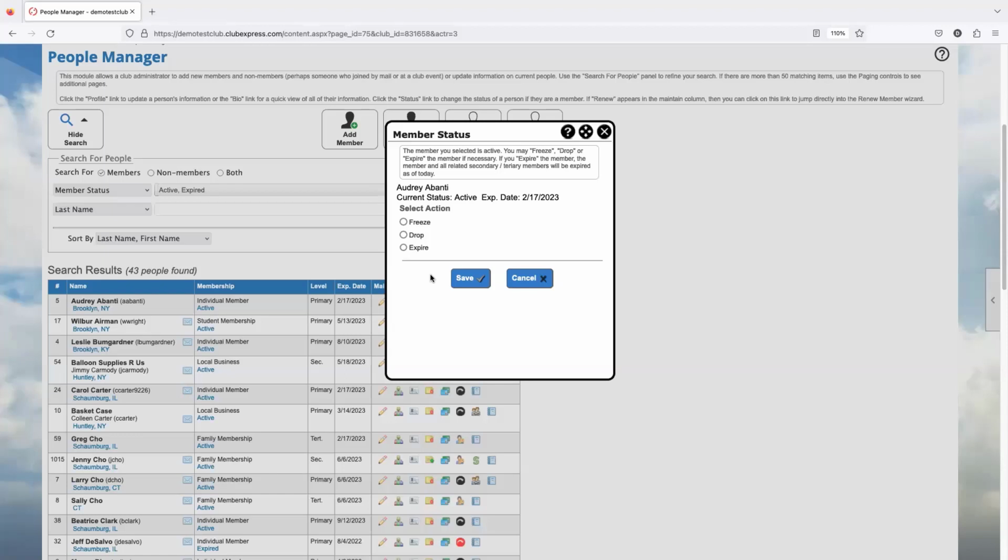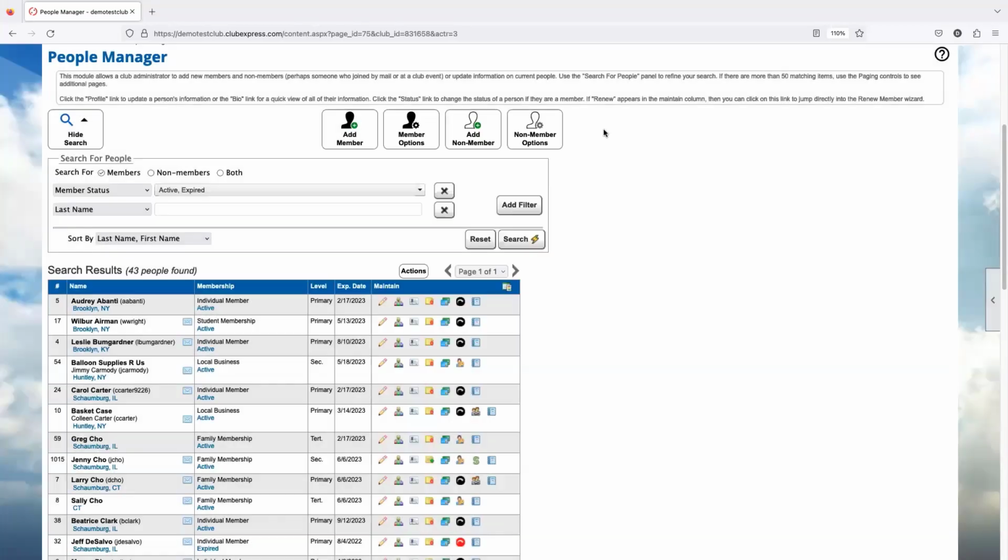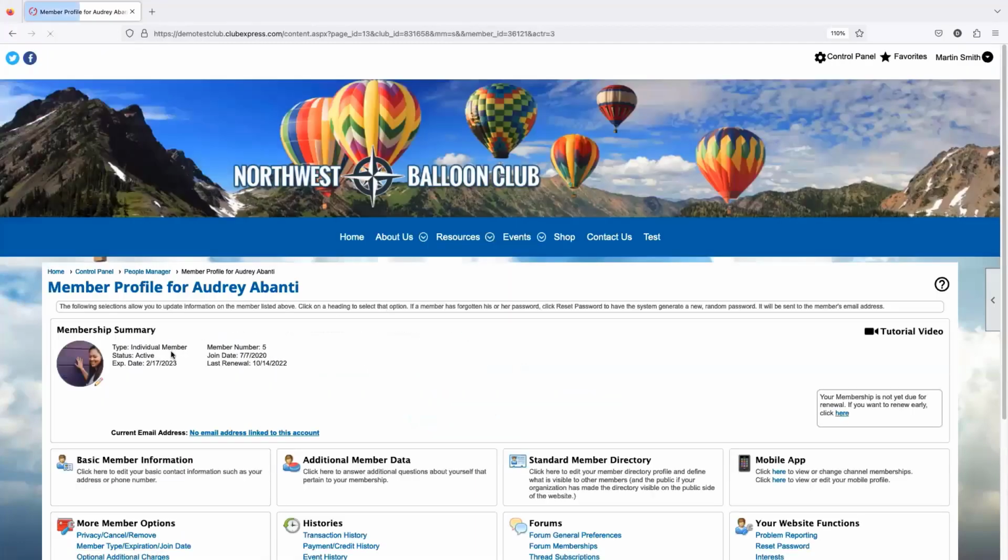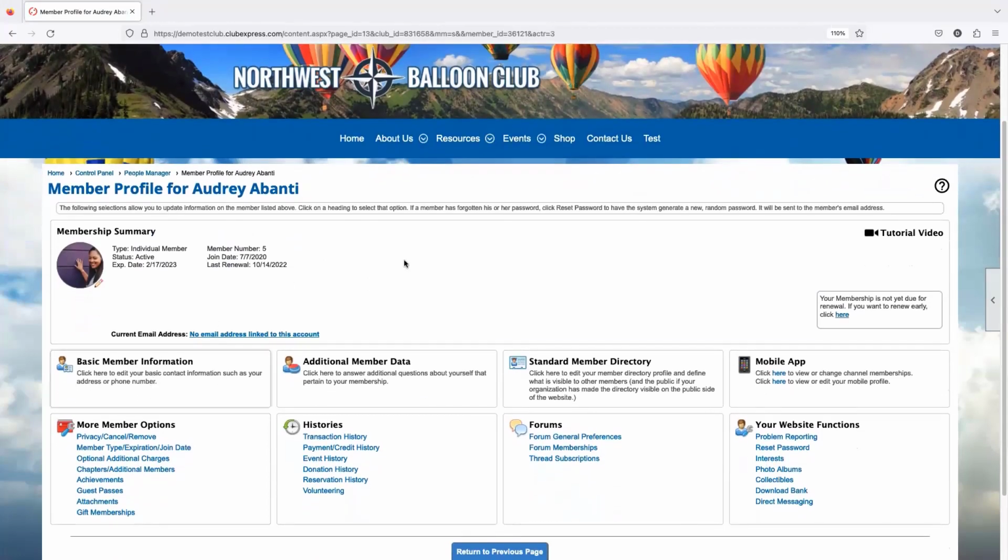Let's say, for one reason or another, we marked them as active, but they were actually supposed to be expired. We can set them back to that expired status. So that's where we can click to make their status changes. And then two icons that I'm going to point out today, the pencil. This is always an important one. This will take us into this member's profile, and we can make changes to the information about that member.